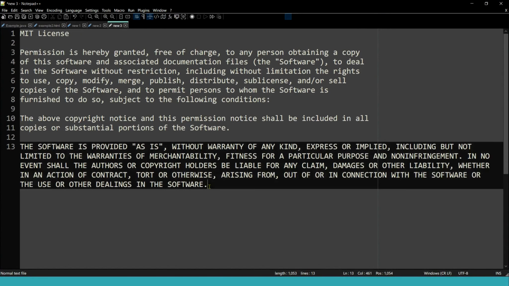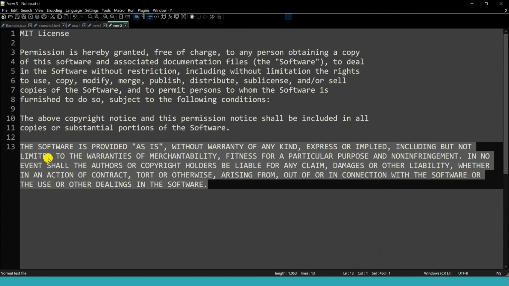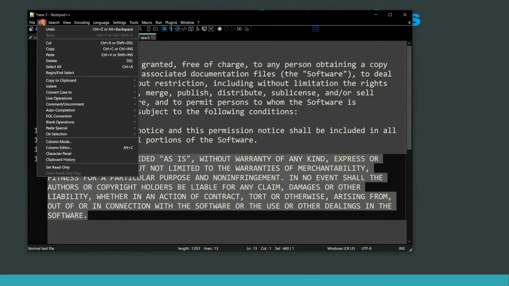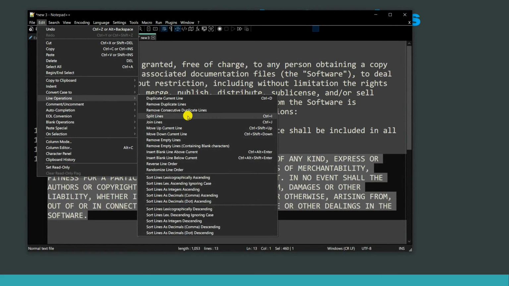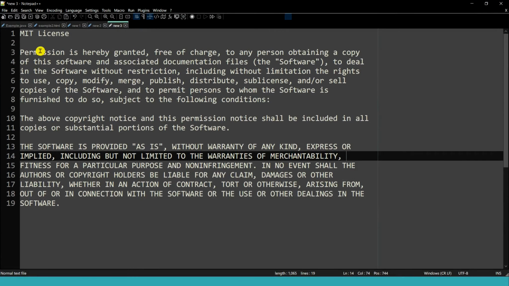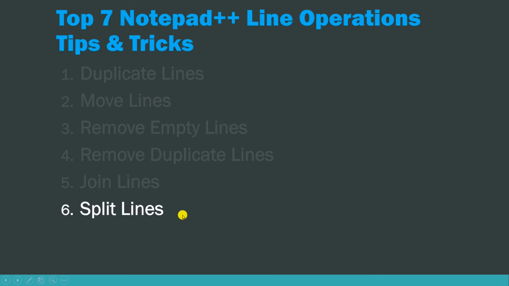And then let's try this last one. Again, this is a single paragraph, a single line, which we would like to break into multiple. Okay, so I'll go to edit, go to line operations, and split lines, and now it is split into multiple lines. As you can see, we only had 7 lines, and now we have about 19. So that is how you can split lines.